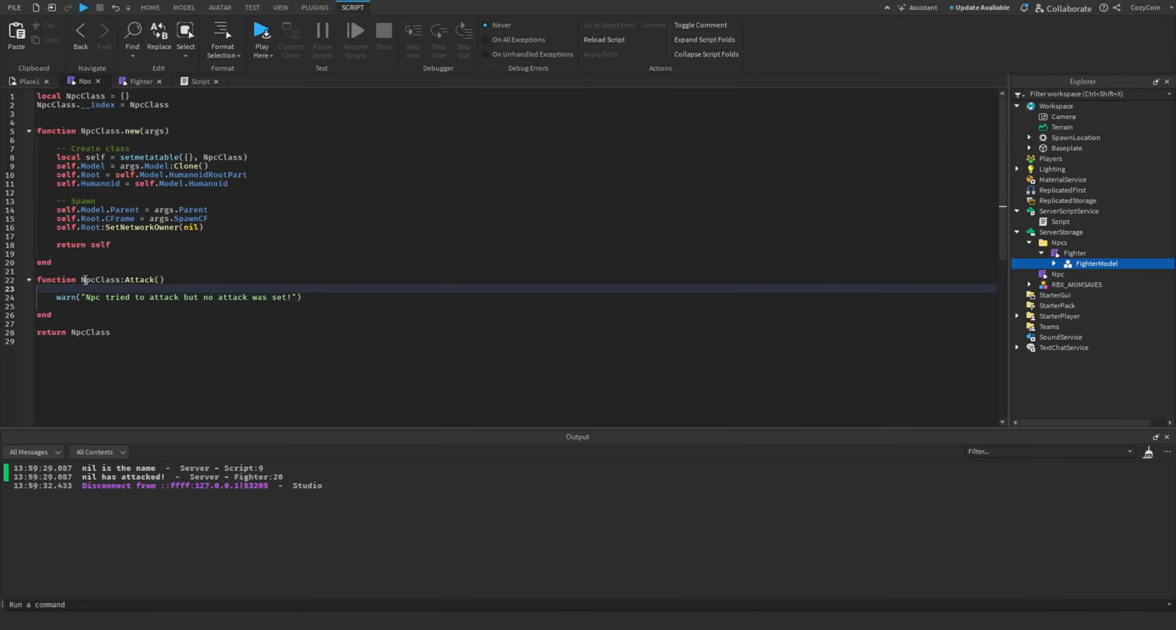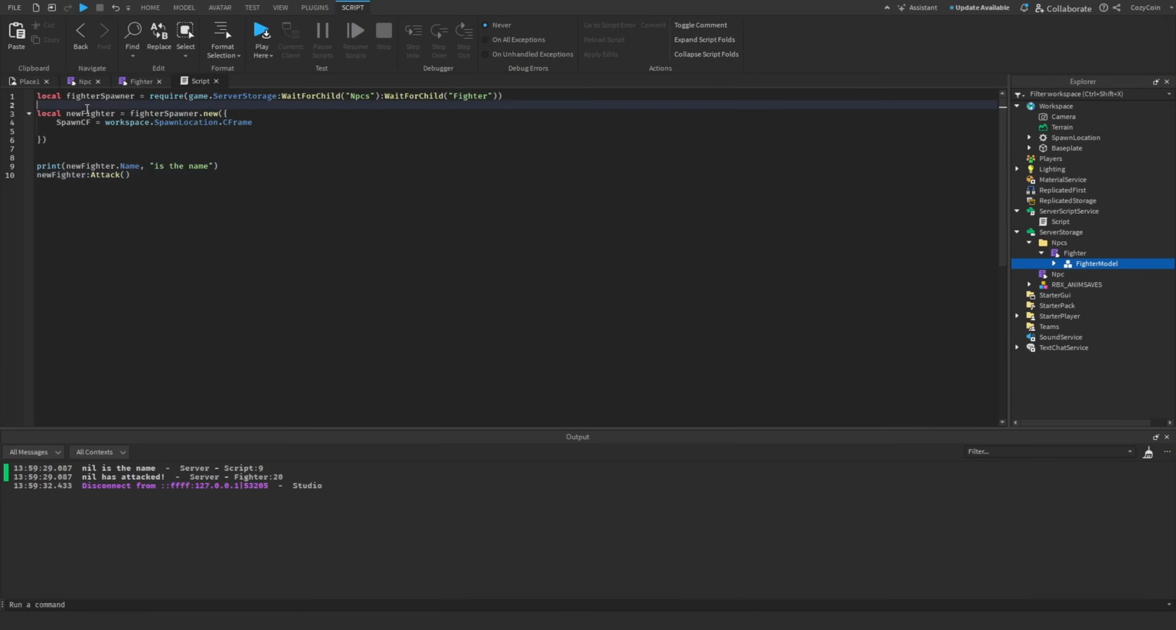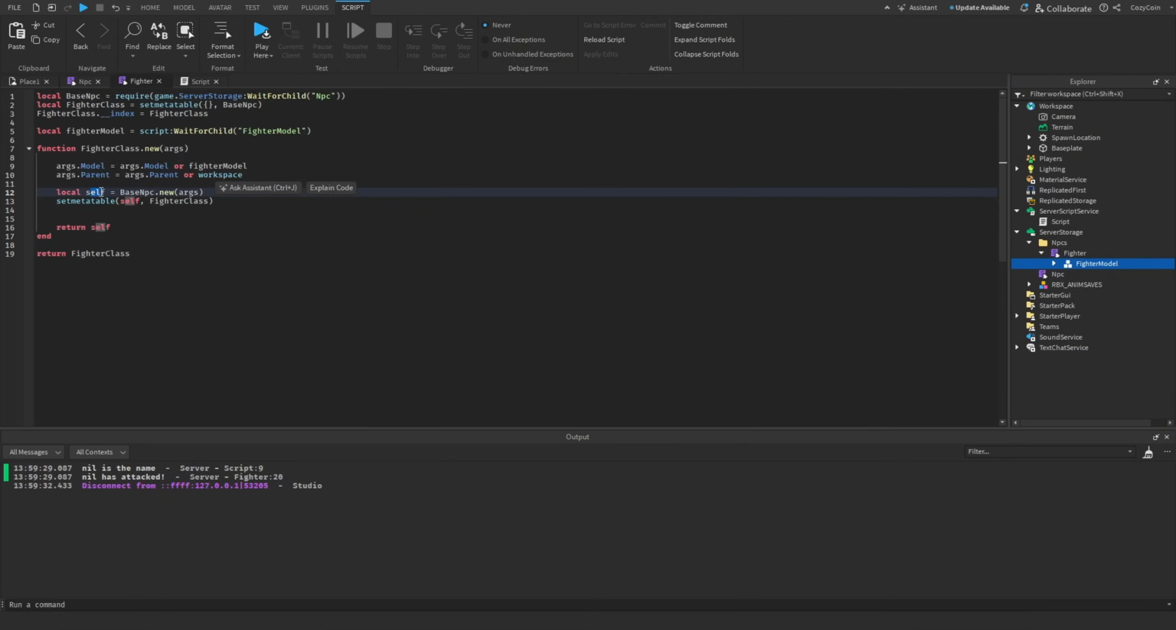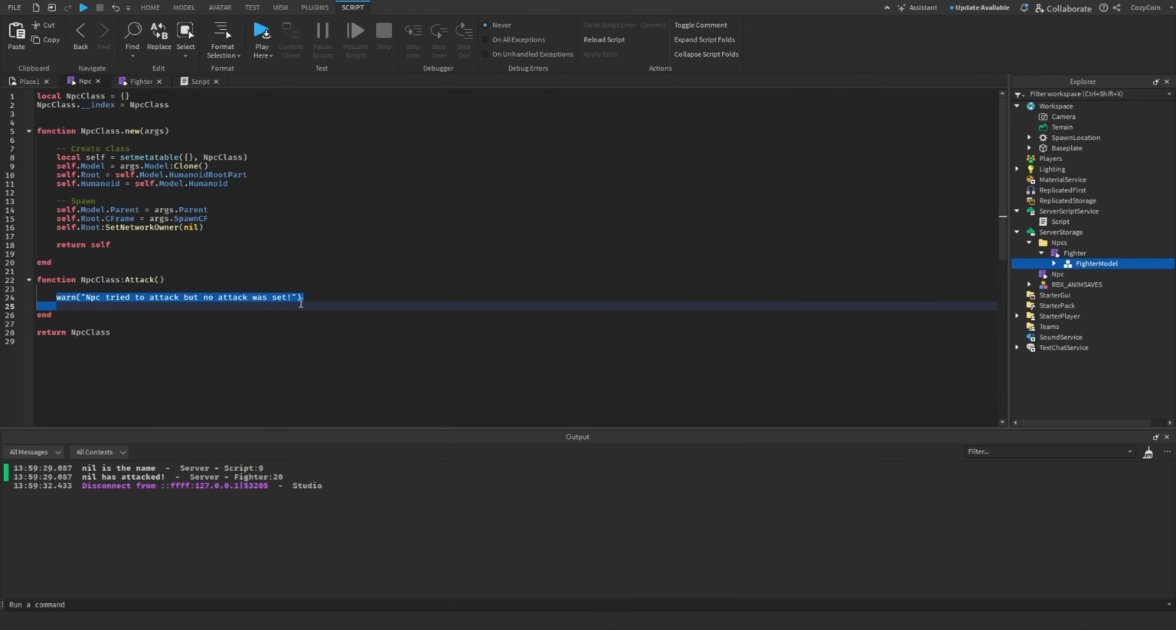So with our new NPC class that we create, or our fighter class, if we try to attack, we also can delete that because we deleted the name thing. But if we try to attack with our new fighter, it's going to try to access it inside of this table, see that it doesn't exist, look inside of this fighter class, see that it doesn't exist, and then the fighter class is going to look inside of the base NPC, and because it exists, it's just going to run the function and say that.